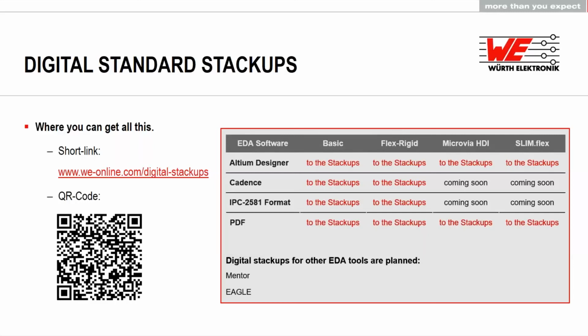And next interesting thing is which technologies and which softwares we support today. And we have seen all the technologies: basic, flex, rigid, SLIM.flex, and micro via HDI.